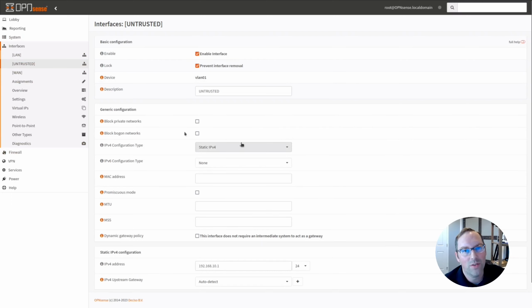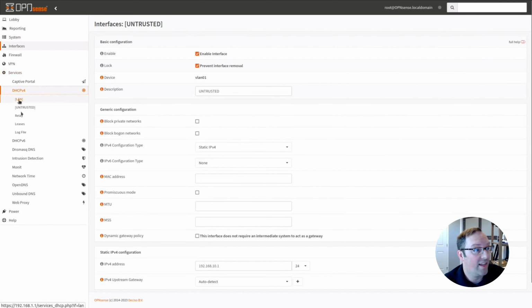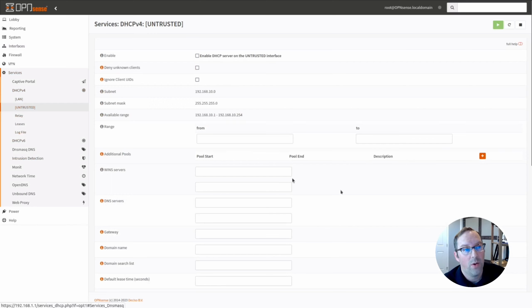So now let's go to the services, DHCPv4, and then click on the untrusted network. We need to set up DHCP for the network, so then you get automatic IP address assignments, which you definitely will want on your network. So click on enable, and then we can select this range here if you want to copy and paste, so you don't have to type as much.